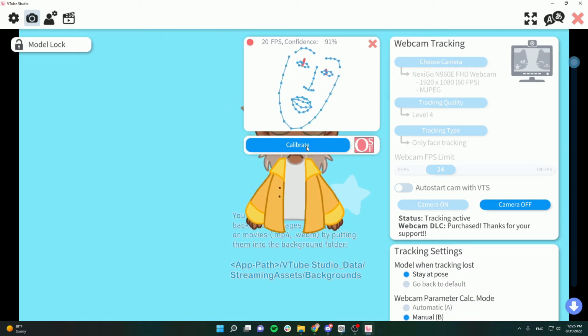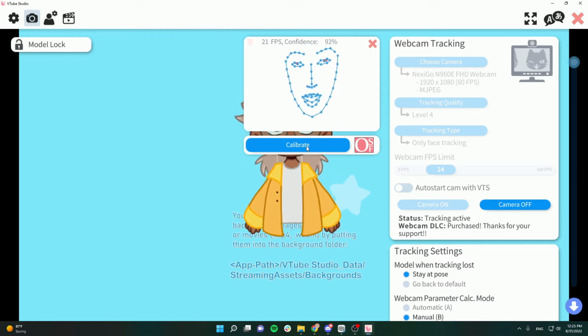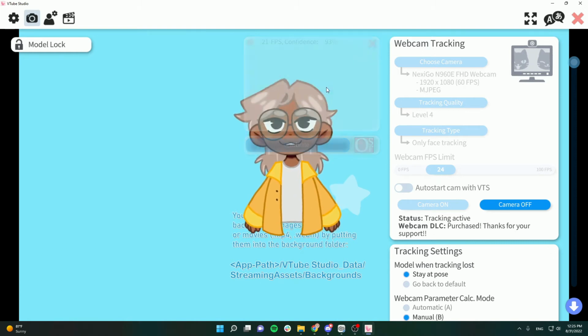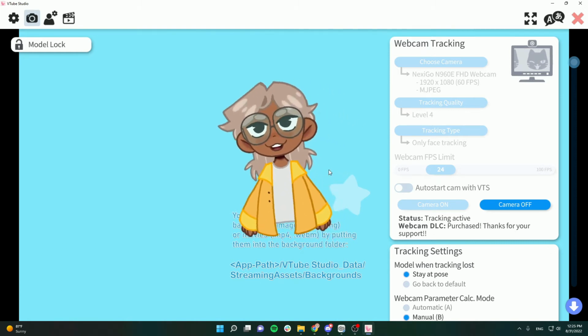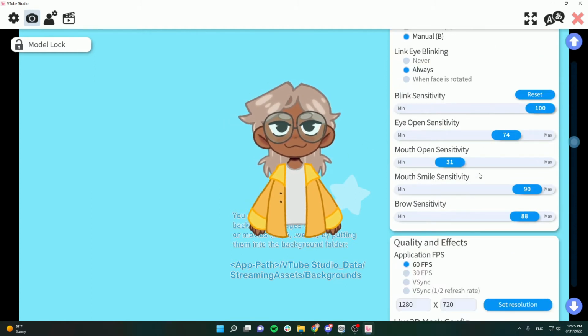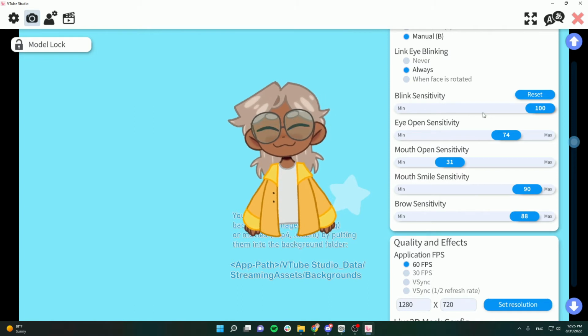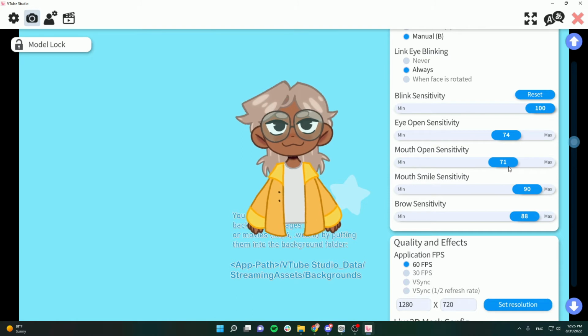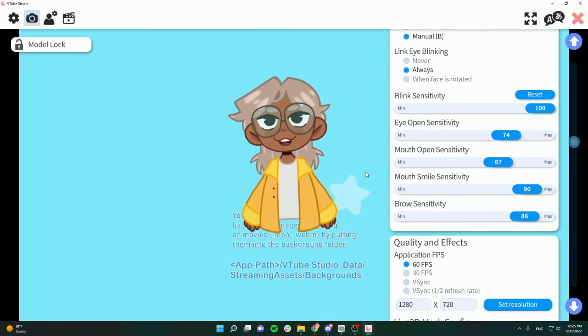I'm going to tilt my head to the left and to the right, up and down, and move my mouth a little bit. Once you're done with that, you can just X out of it. We can see that our mouth is not really opening the way we want it to right now. So let's scroll down and find our mouth open sensitivity. We need to make this more sensitive because it's not opening up all the way.